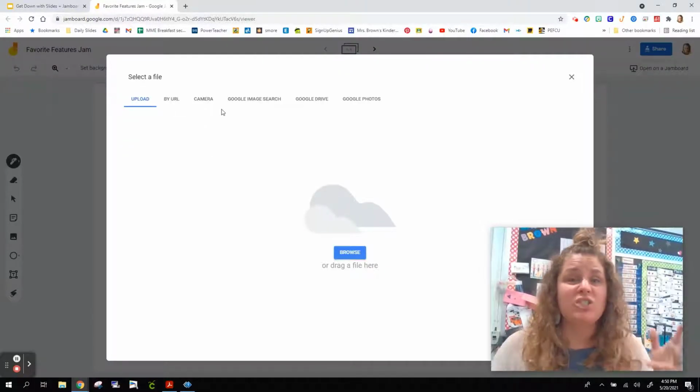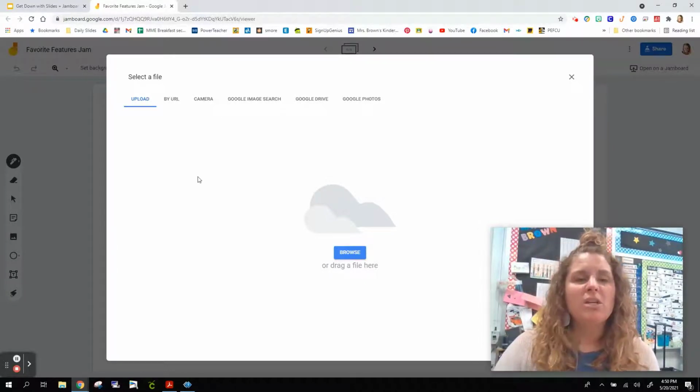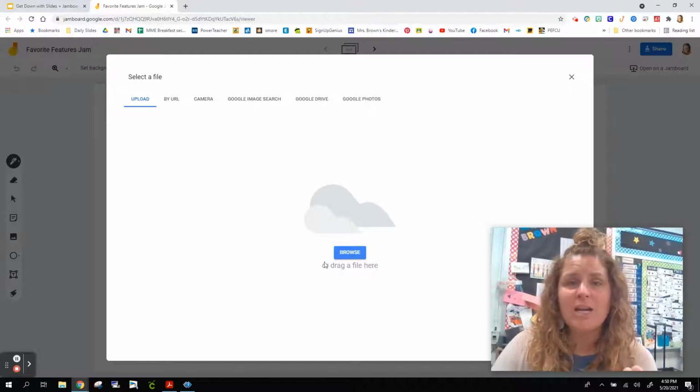So here are some options. It's just like on Google Slides where you can add an image to your background. If you don't know what that is, now you're going to know. You can upload your own picture from your desktop, your computer, your drive. You can take a URL from another website. You can take a picture with your camera, a Google image search, something from your Google Drive or Google Photos.